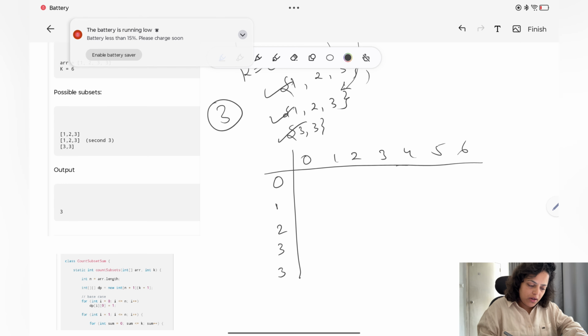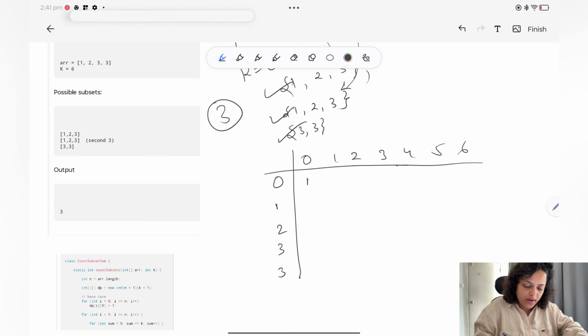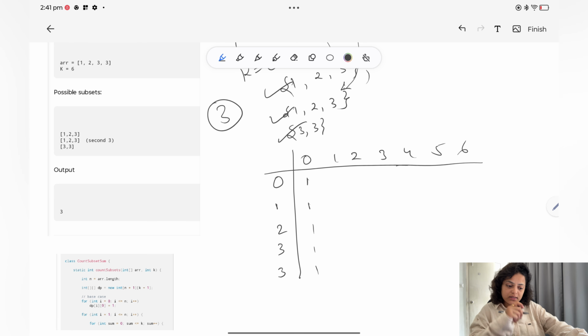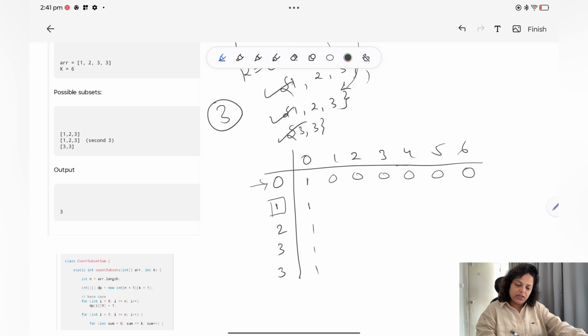Now for 0 with 0, you can form 1. And from 1 to 0, also 1. So an empty set you can form with any number of elements. Now second, can you form 1? If you have only element 0, can you form 1? No, you cannot, right? You don't have an element there itself. So here for all it will be 0. Now if you have elements 0 and 1, can you form 1? Yes. How many sets? 1.